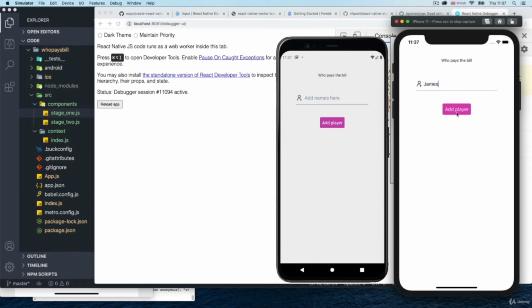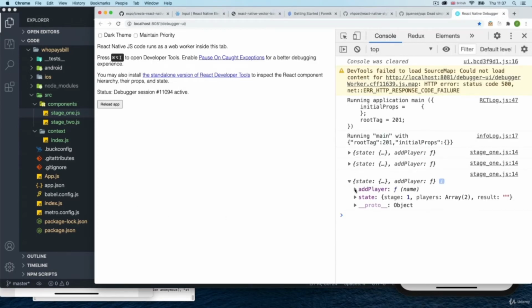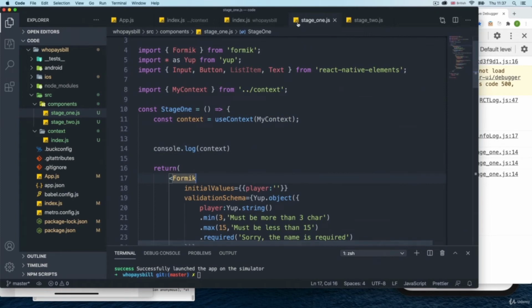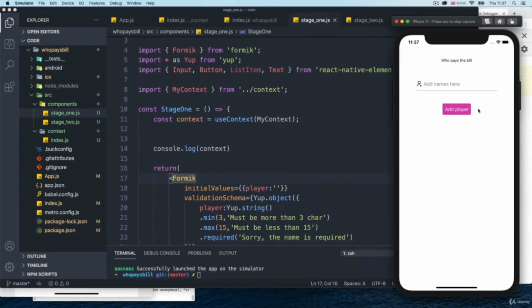So let me do something. Again, I'm going to do James. And on this one, I'm going to do Mike, whatever. I'm going to add the player. Let's see if we get the state. And we get it, James and Mike. Cool. So now we just need to do the same thing. We just need to access the context from within stage 1, and I want to start showing the players, the list of players.